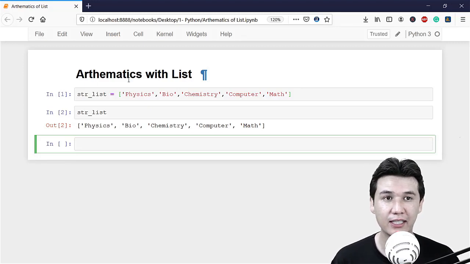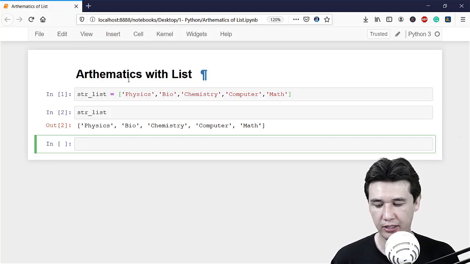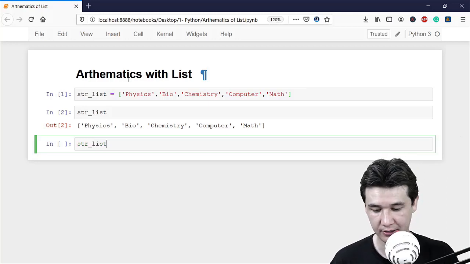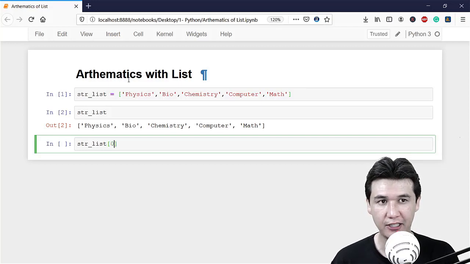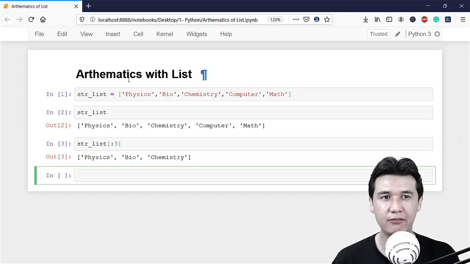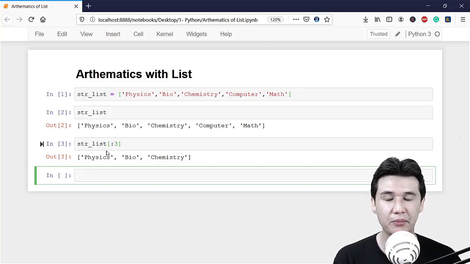You have also learned that you can slice different elements from the list. How are we going to do that? For example, I will take the previous lesson. If I need from 0 to 3, I will just get physics, bio, chemistry instead of computer science and math. You have sliced a subgroup from the main group. That is the beauty of Python, that you can slice and make a subgroup from the main group.